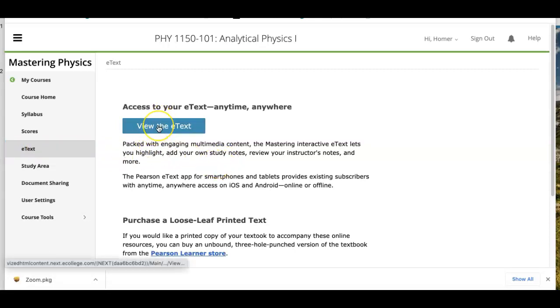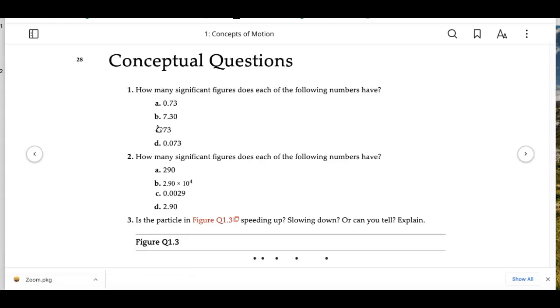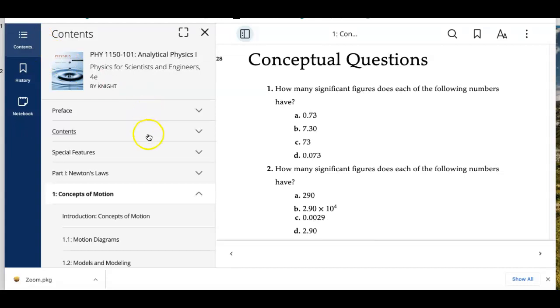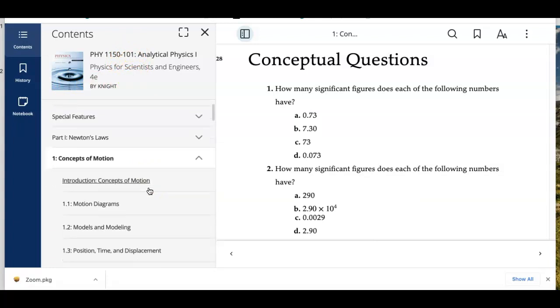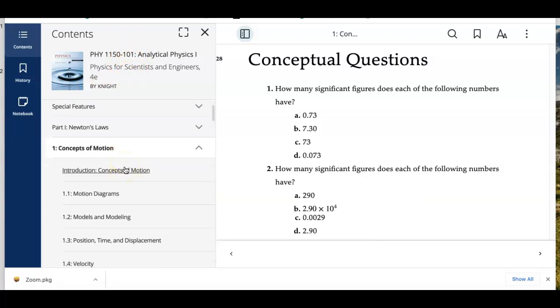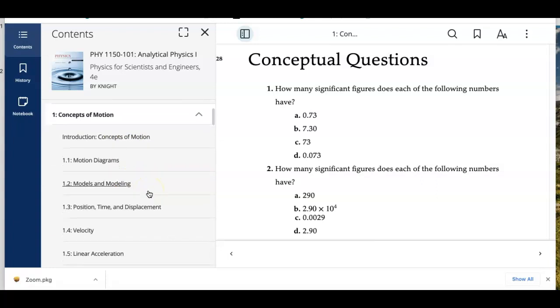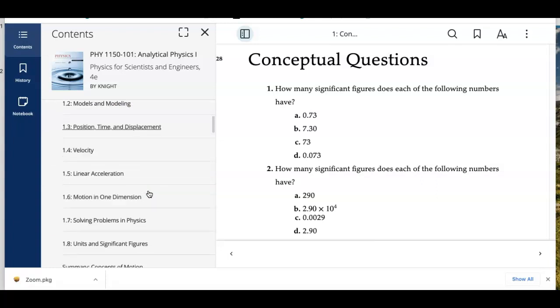And then click on View the eText. Here we see the table of contents, and then we go down to Chapter 1, which is Concepts of Motion. The different sections of that chapter are shown.